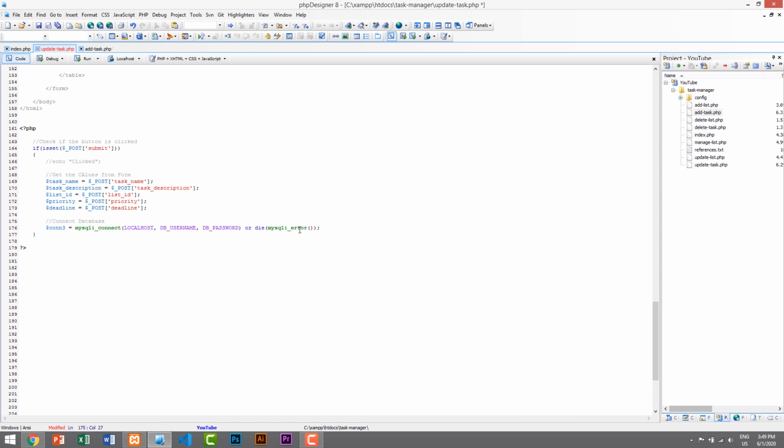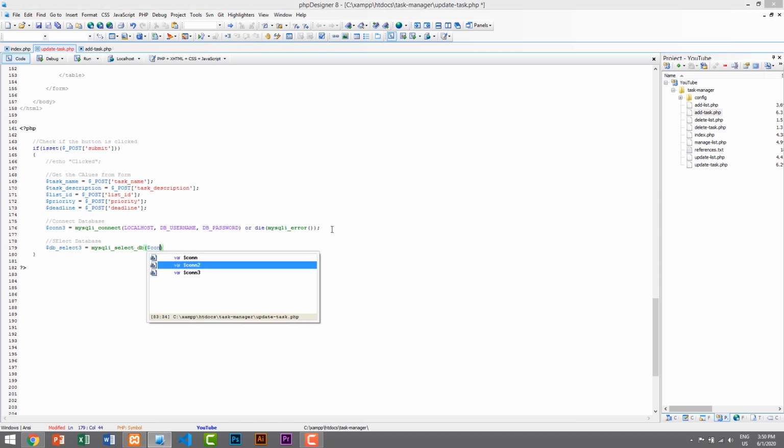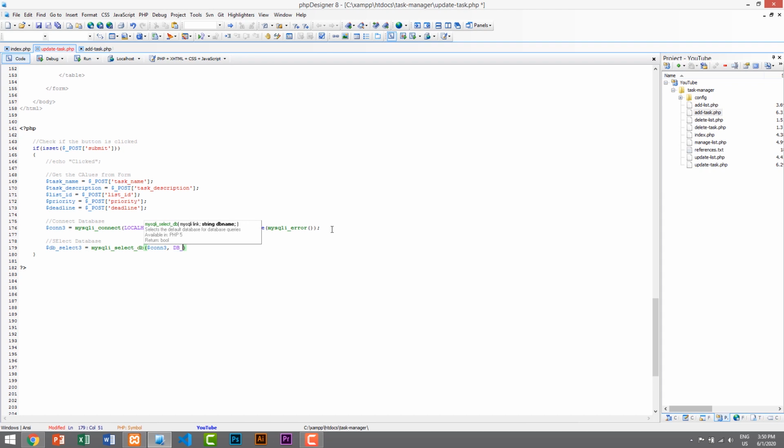Now here we have connected database, and then we need to select the database. So select database, so it will be dollar db underscore db underscore select 3 is equals to mysqli underscore select underscore db, and here we will pass database connection first, database connection 3, and then db underscore name or die, and then mysqli underscore error followed by parenthesis open and close and semicolon, and then we will create SQL query to update task.